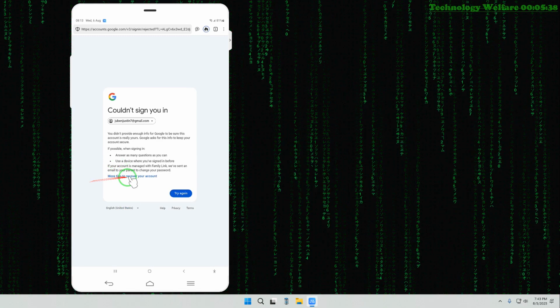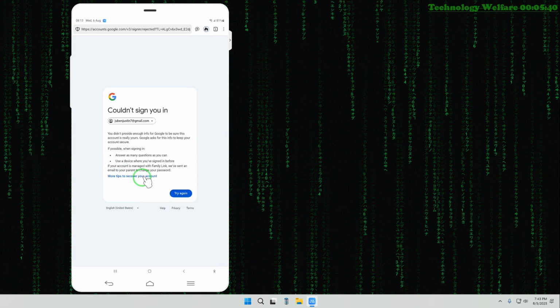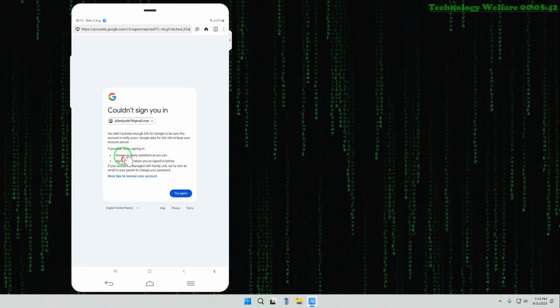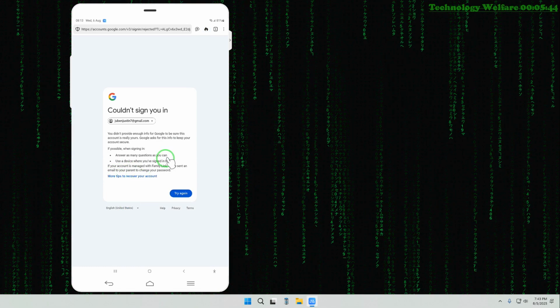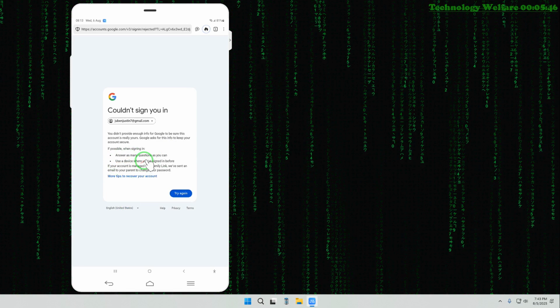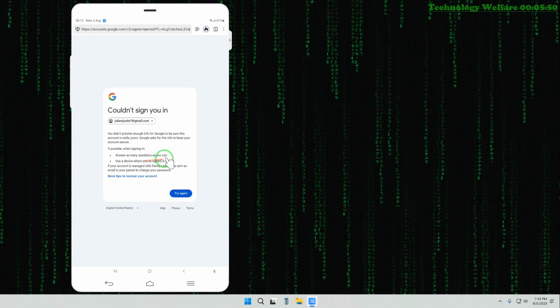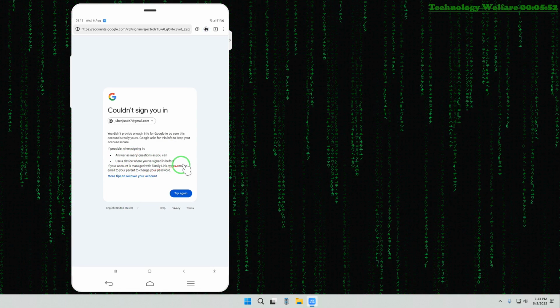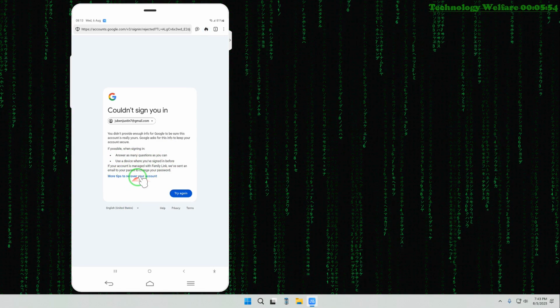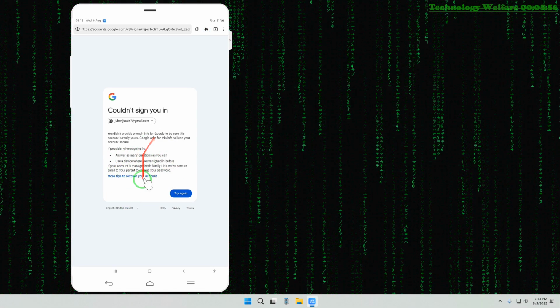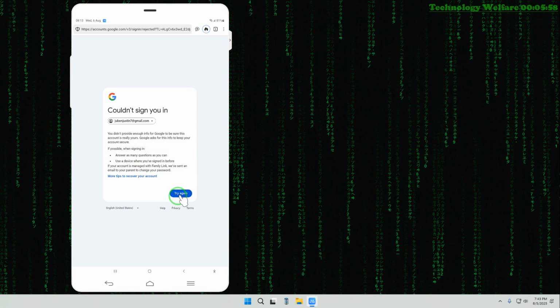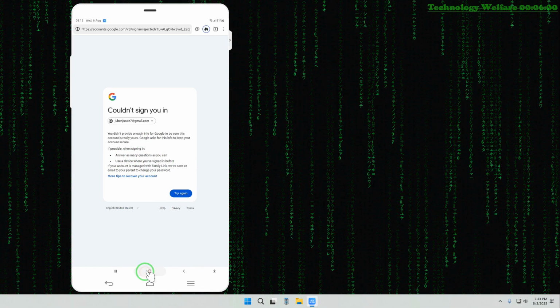It says verify your options. Now see here guys, more tips to the rescue of these accounts: answer as many questions as you can, or use a device where you have signed in before. We will quit all the alternative options like alternative email. More tips to the rescue. Don't click on the try again option. If you would like to attempt it, then go for try again. So just we will cut it from here.